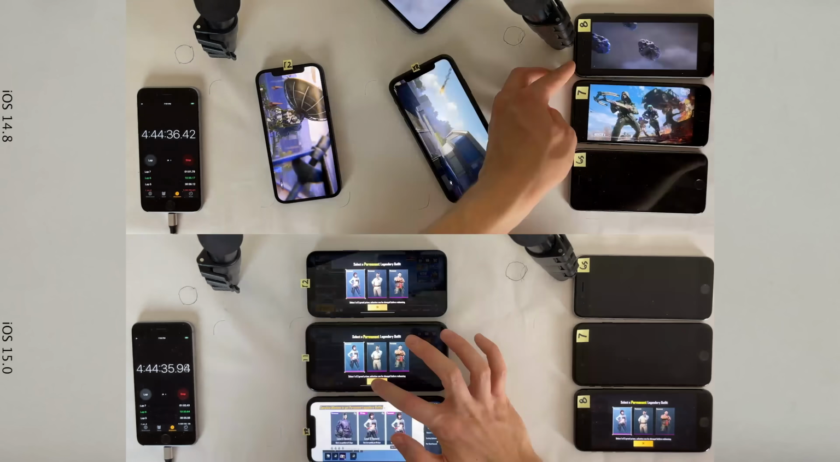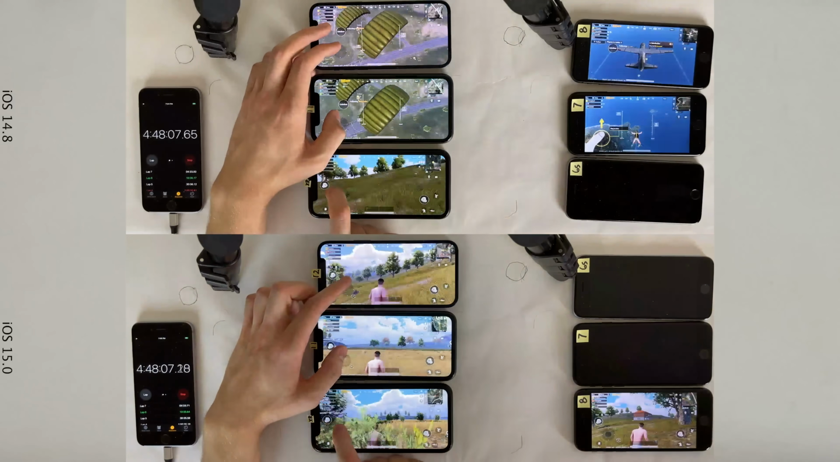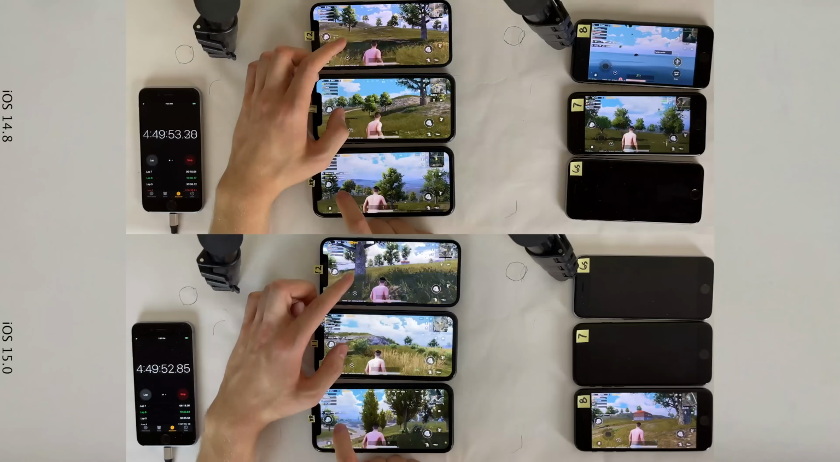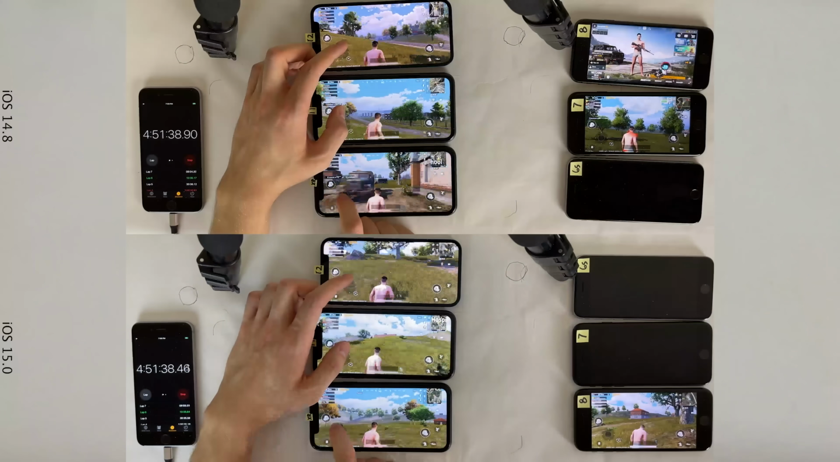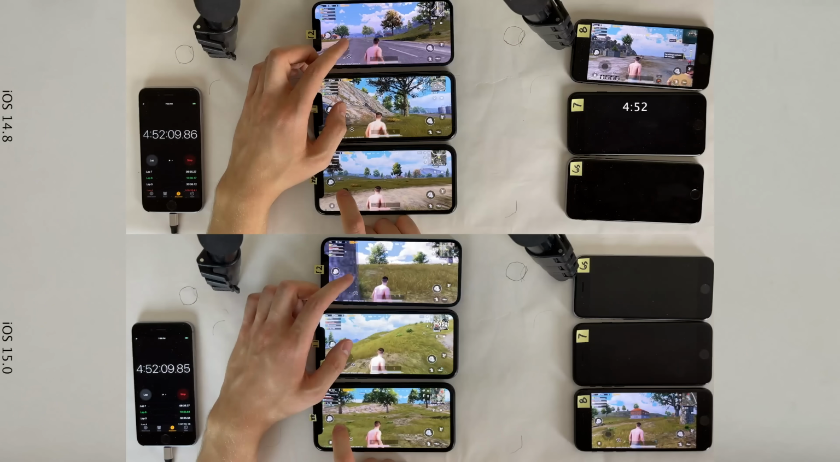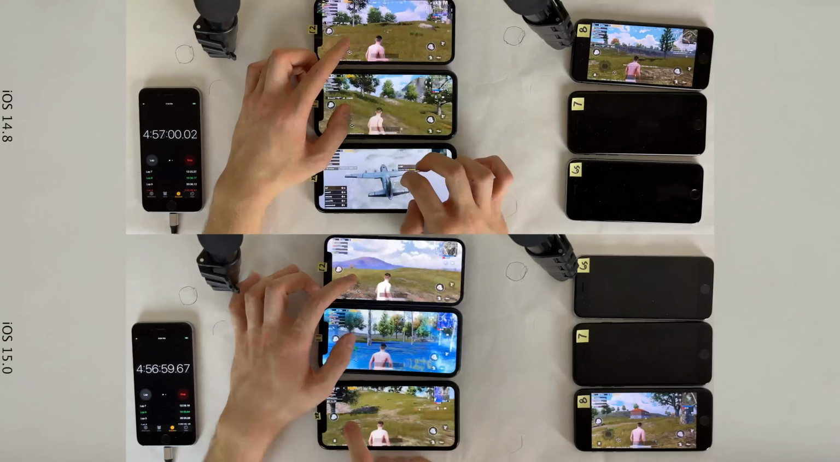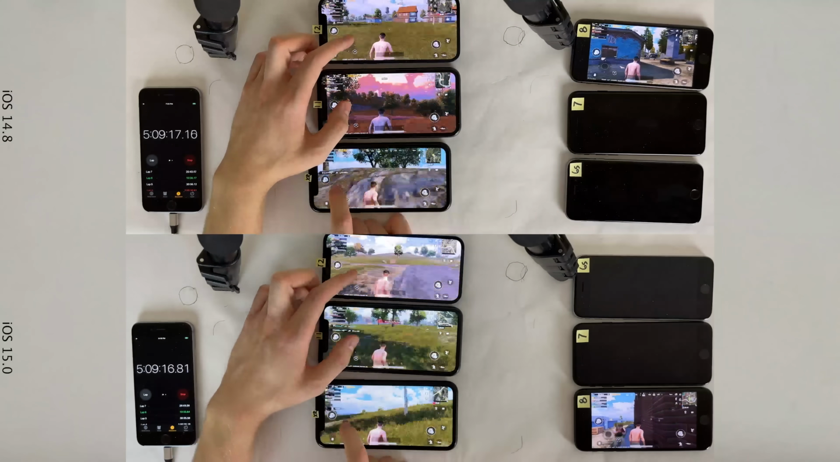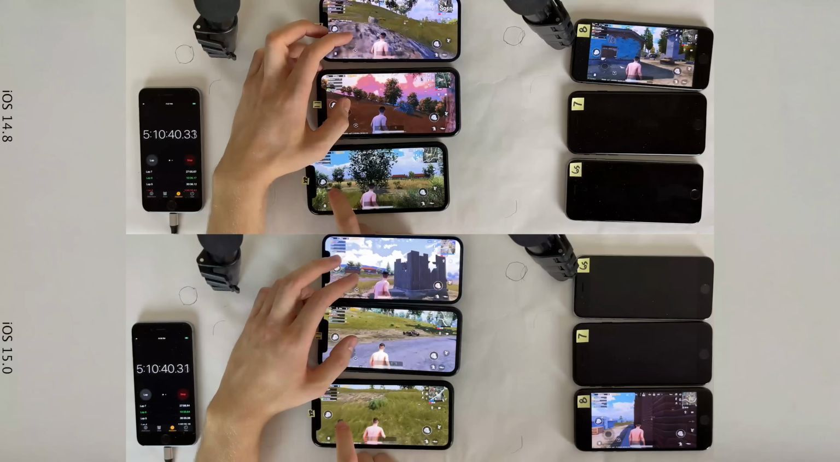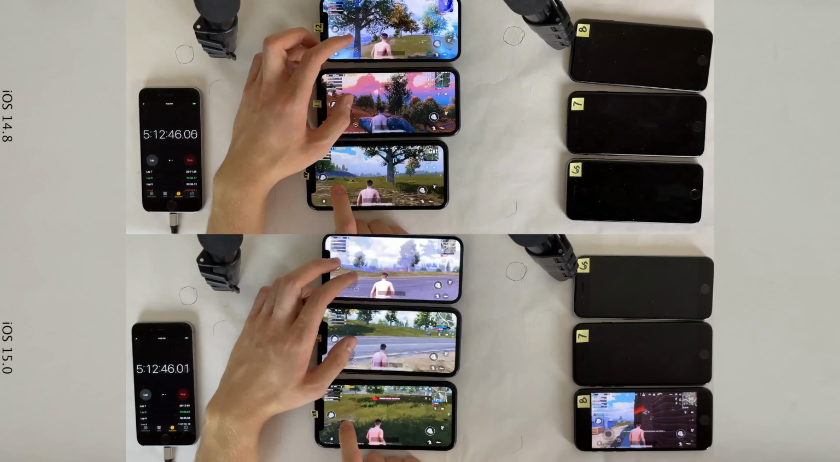So next we're going to head on over to PUBG for 1 hour of gameplay. And as usual, we're interacting with the 3 newest devices for the first 30 minutes and the 3 oldest devices for the second 30 minutes. And 4 hours and 52 minutes into the test, the iPhone 7 on iOS 14.8 dies. And a little while later, at 5 hours and 10 minutes in, the iPhone 8 on iOS 14.8 dies next. And just 2 minutes later, the iPhone 8 on iOS 15 dies.